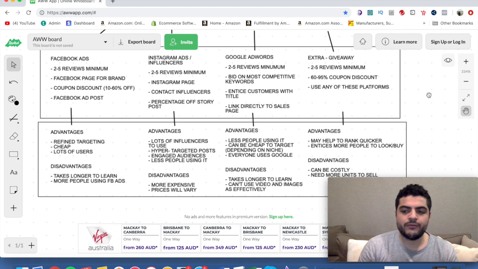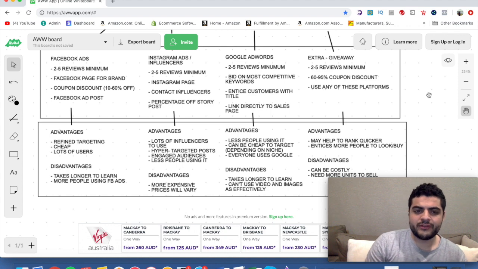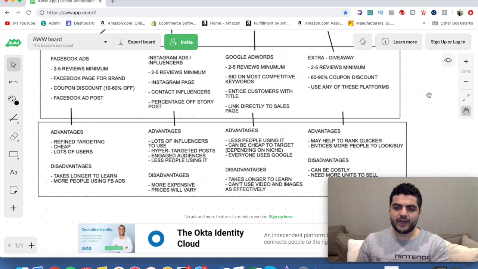Another advantage to Facebook is that it has lots of users. So many people use Facebook these days. It's crazy. Some people say that they're getting sick of it, but the reality is there's still tens of millions of people using Facebook, even in Australia. Disadvantages to Facebook is that it might take a little bit longer to learn Facebook ads, because you need to learn how to target. I have it in my course.